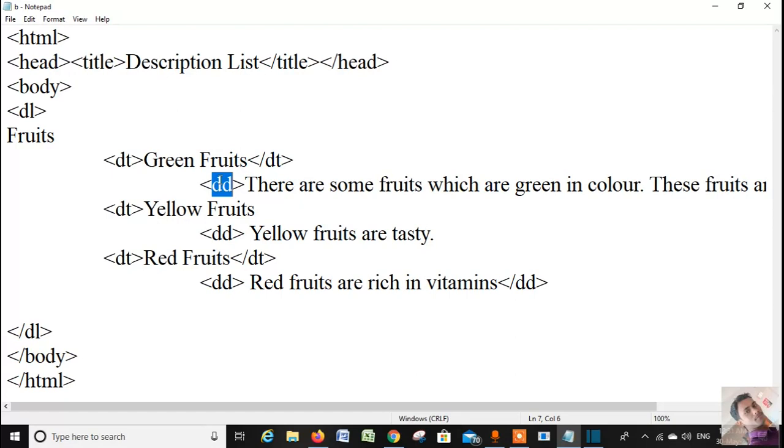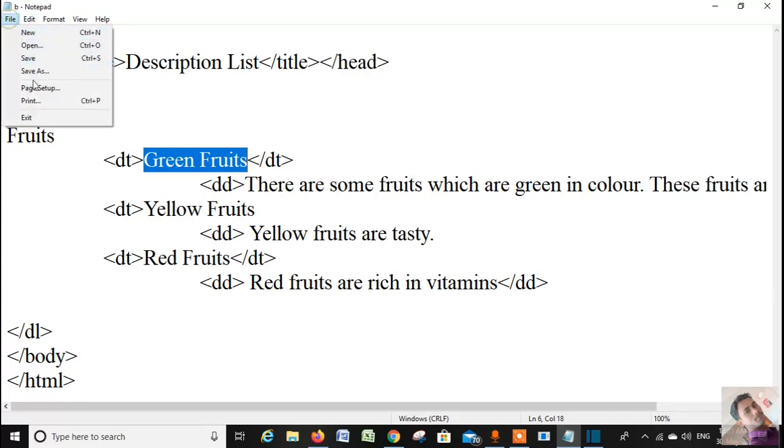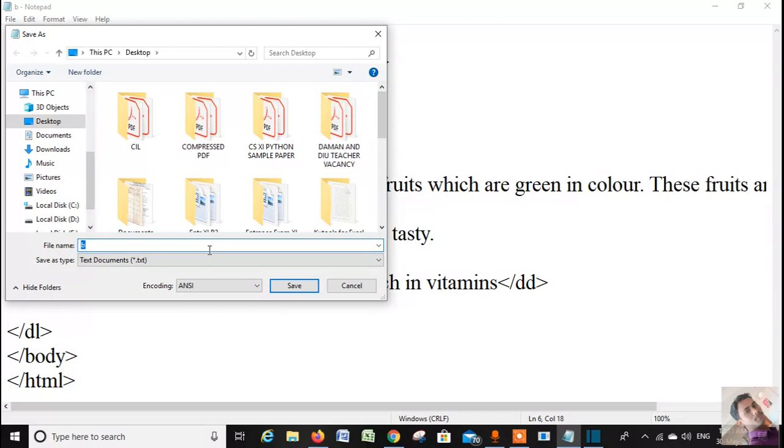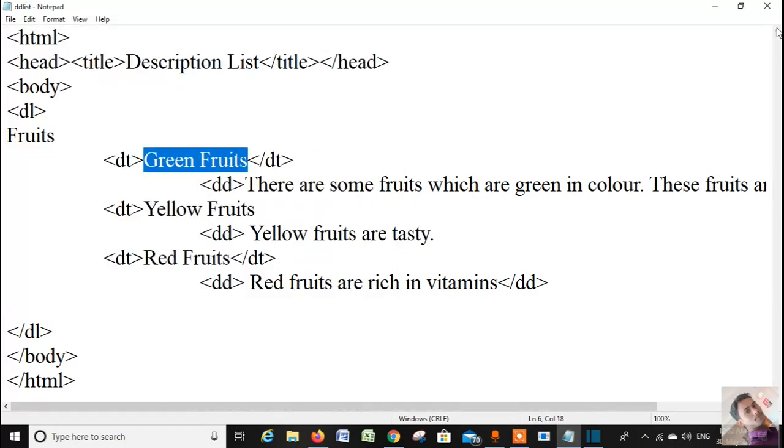So here we are going to create a description list of types of fruits, where for each type of fruit it has its definitions or some details. So let us observe by executing this. First of all, we will save this. Let us have some other name, list.html. So we have saved this.